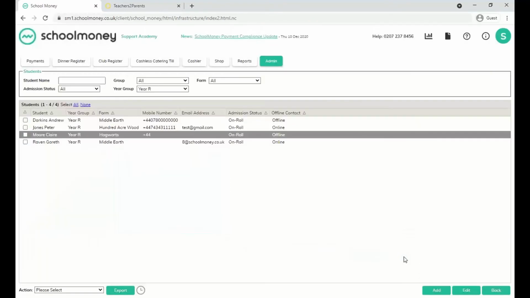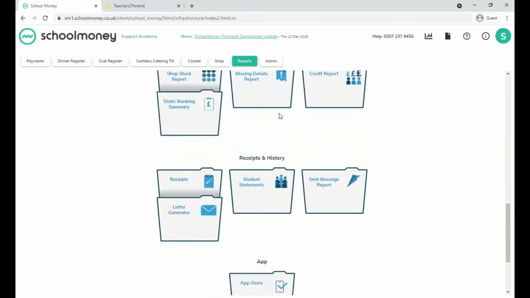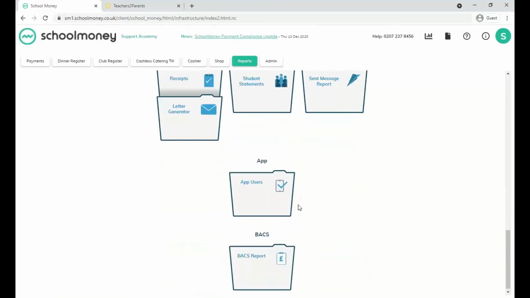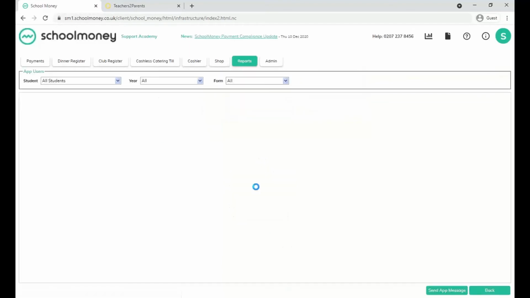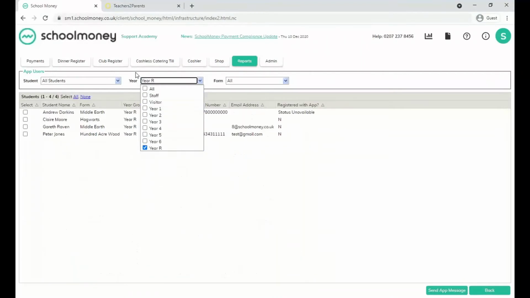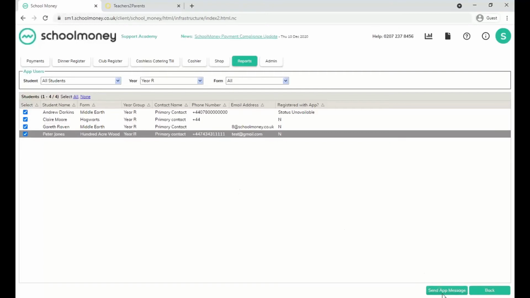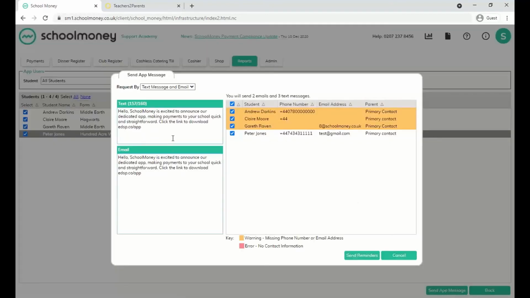You may also want to send your parents an app message as well, and that can be done through reports. So if I go to reports, scroll down to app users. Now, if you can't see this folder, again, get in contact with our support team to get that enabled for you. But if you have got it, again, click on it, filter for the new starters. So again, that's my year reception. Tick all the people that you want to send the app message to, and then click on Send App Message. And all you're doing is sending them a link to download the app if they haven't already got it.